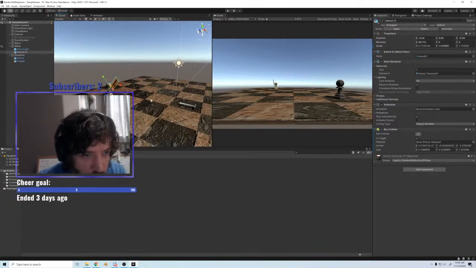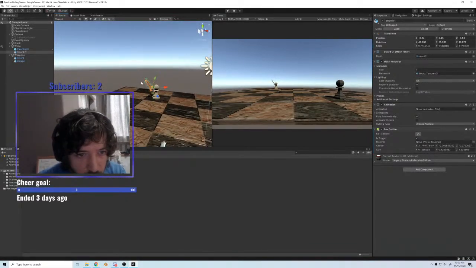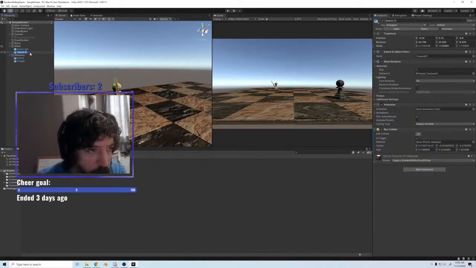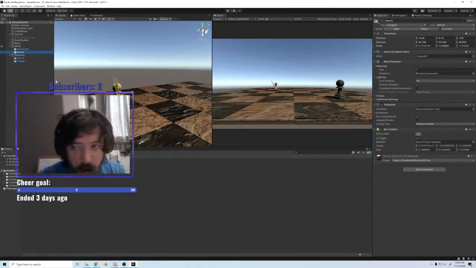That. Maybe I'll hold it out a little bit, down a little bit. Now that looks like a sword guy. Alright, so we'll call this sword. We'll turn it off.